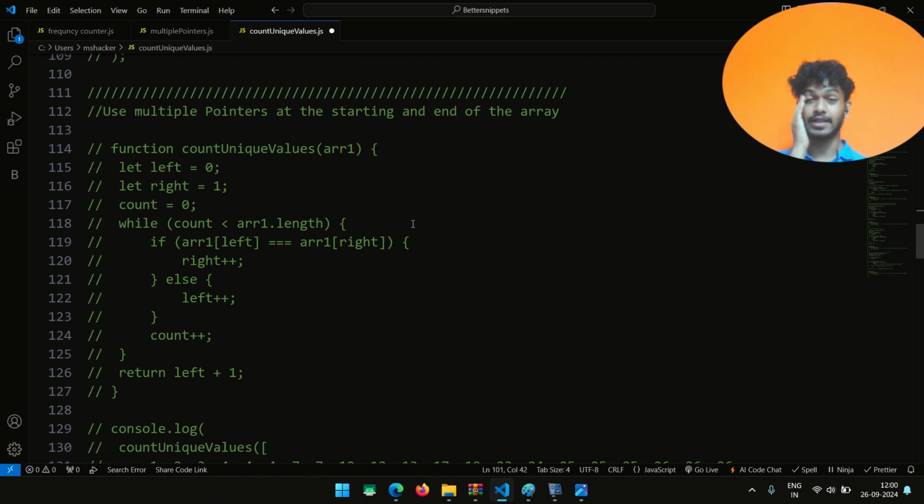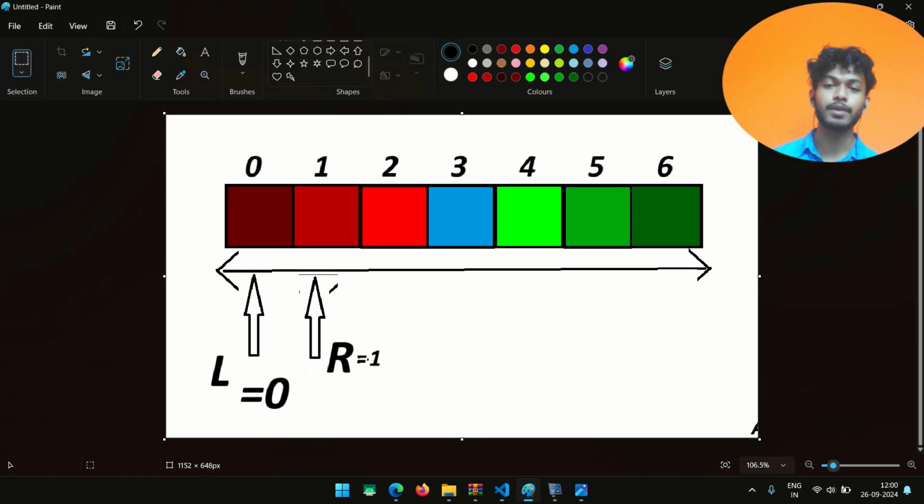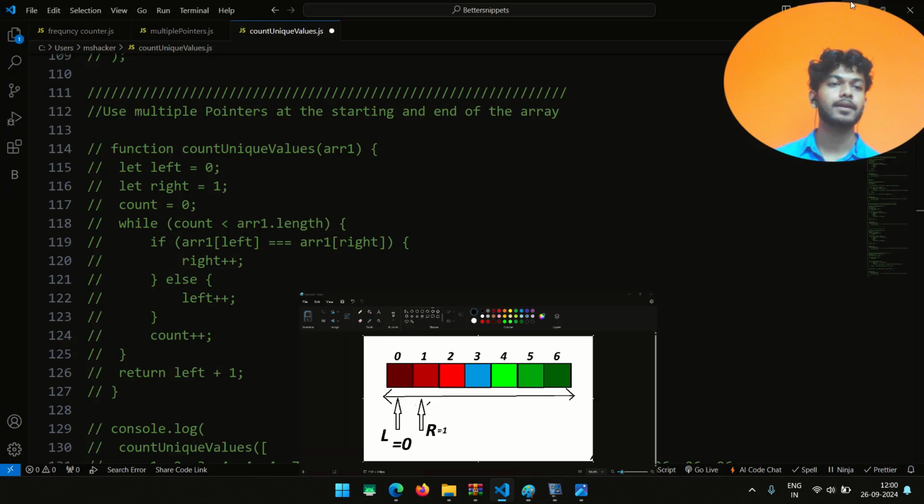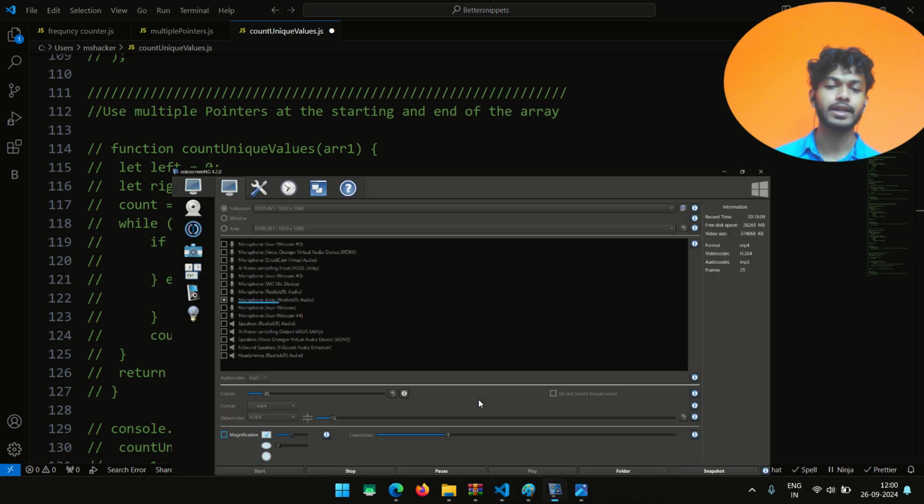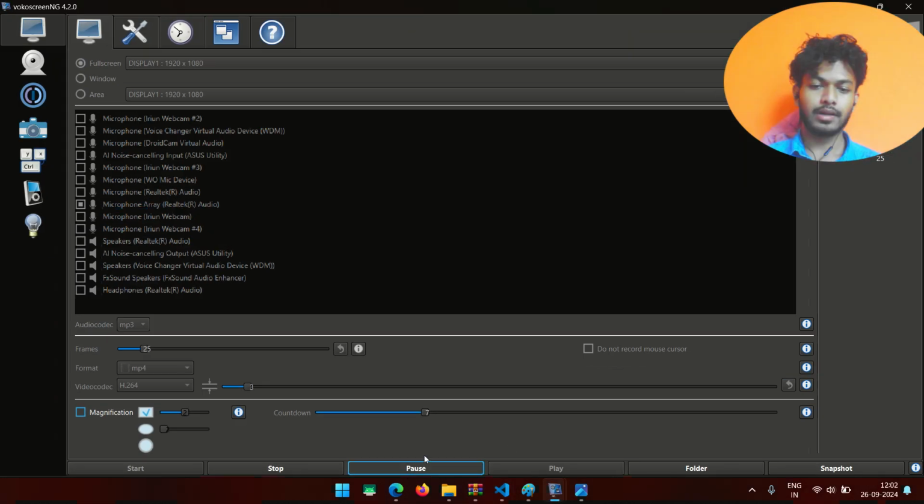Crazy. Now, multiple pointers. Before multiple pointers, keep this diagram in your head. Okay? Keep this in your head. Okay, crazy. I'm taking a pause so that I can come up with more energy. I'll drink water and come back.